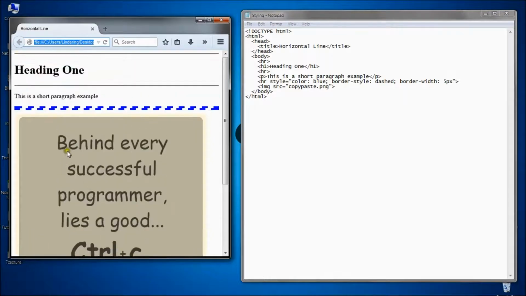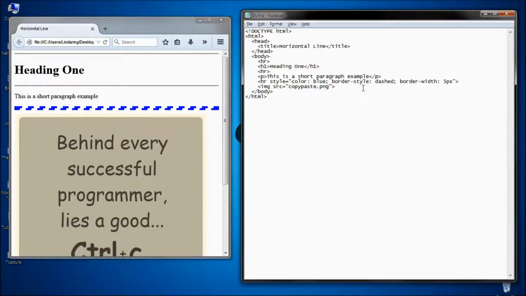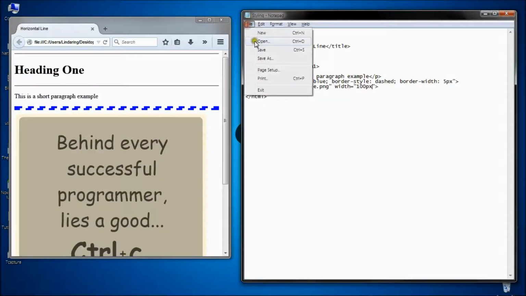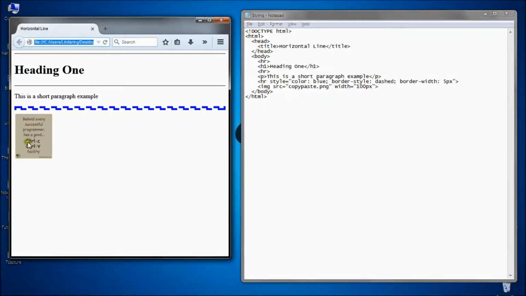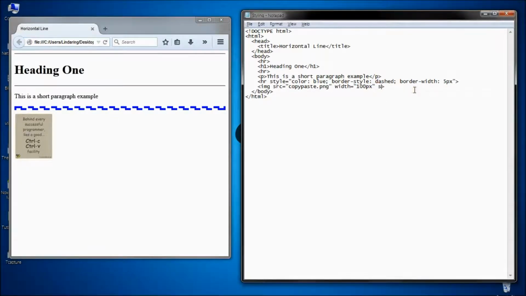But then, as you can see, it's quite big, so we can customize this appearance by using the width attribute. I say width is equal to, in double quotations, we'll say 100 pixels. Save it, refresh, and as you can see, it's very small now. We can also use the style attribute to customize the appearance of the image. So if you wanted the image to be on the right hand side of the browser, then we'd say float right.